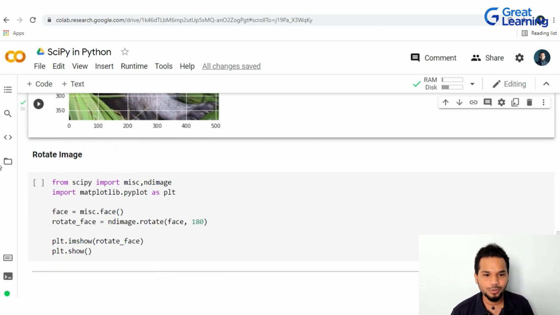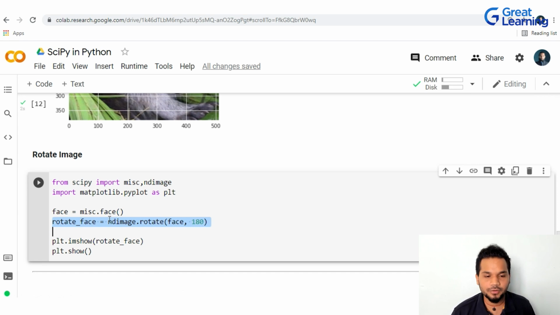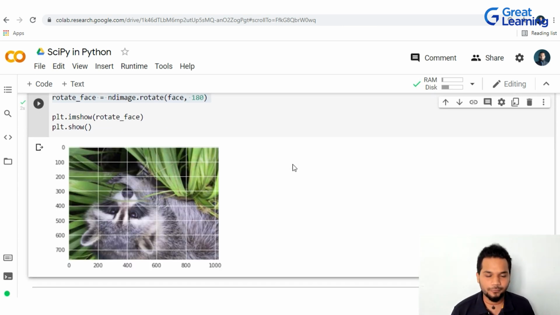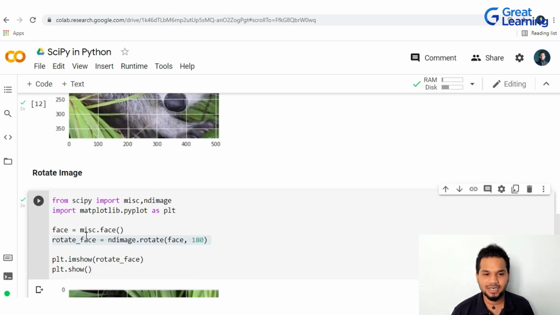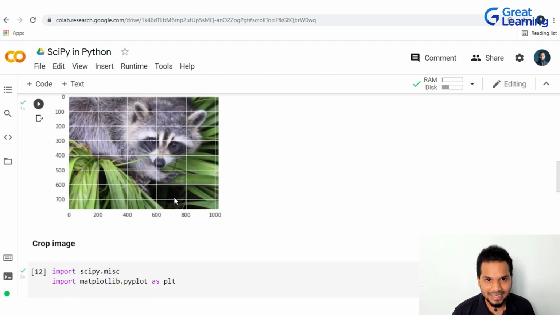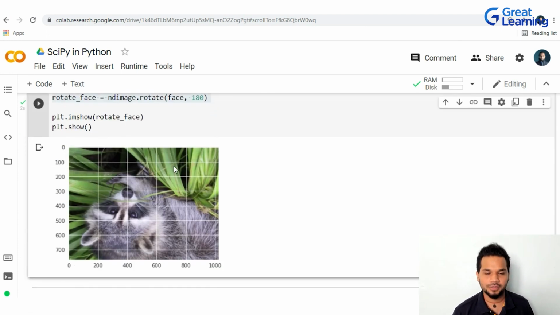The next thing you can do is take an image and rotate it at any angle that you want. Here, all I've told it is ndimage.rotate face by 180 degrees. As soon as I hit play, you will see that the entire image will be flipped by 180 degrees. Now, this is not the cropped image, because we're still using the original image that we have in discussion. This is the input image. This is the output image. You can see that it just went all the way over to that particular angle.